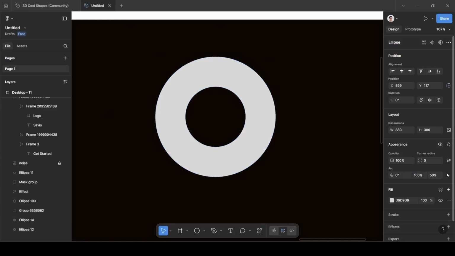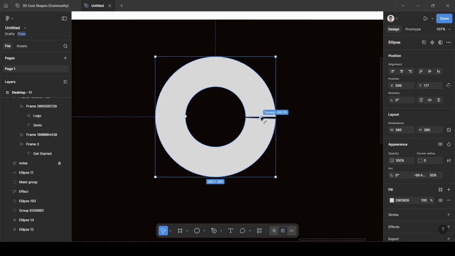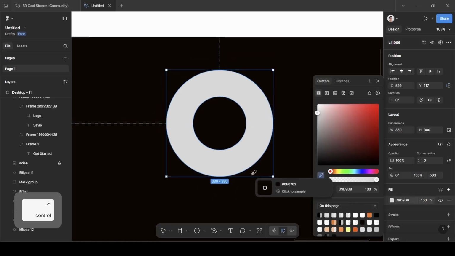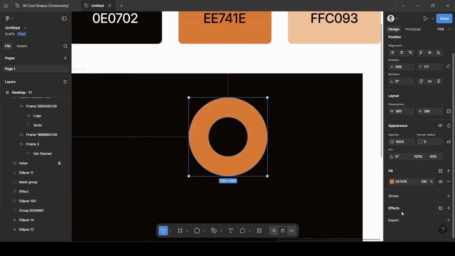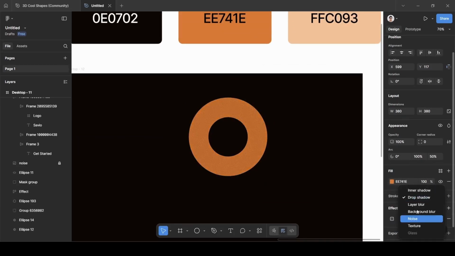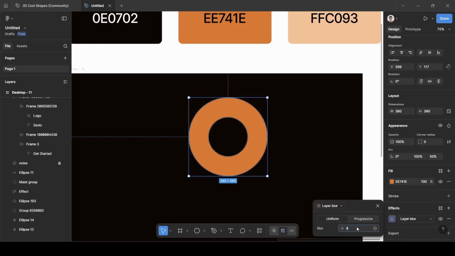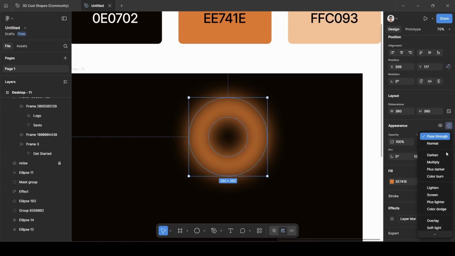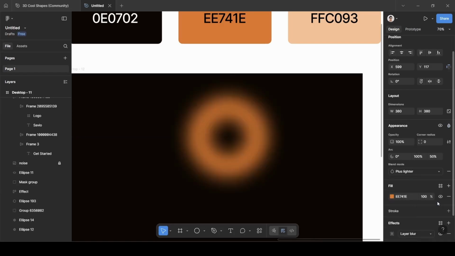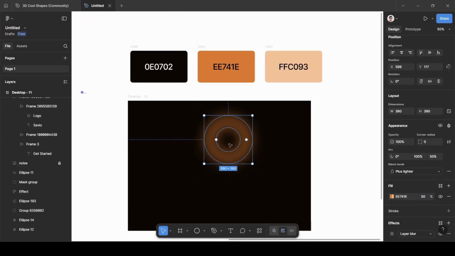As you can see, it is called sweep. It will have fill of this color, and it will have effect of layer blur and value is going to be 100. We also need to give it blending mode and it is going to be plus lighter, but fill opacity is going to be 50%. Our circle is ready.